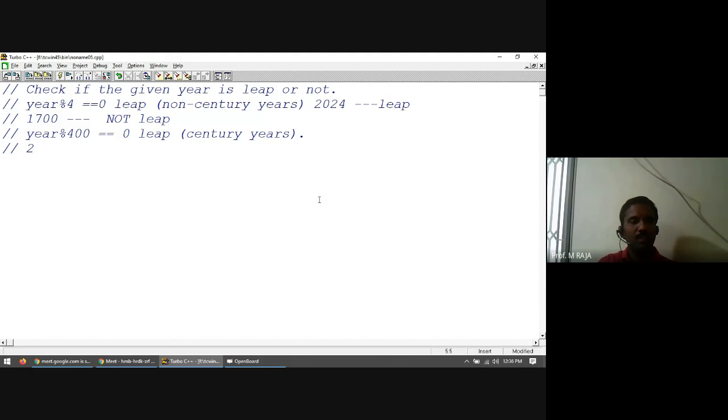If we say 2400, 2400 is divisible by 400 because this is a century year. So this is clearly a leap year. Now we can easily check a condition using the relational operators, logical operators, and, or, not, less than or equal to. So forming the compound condition, we can easily bring this into a single expression.